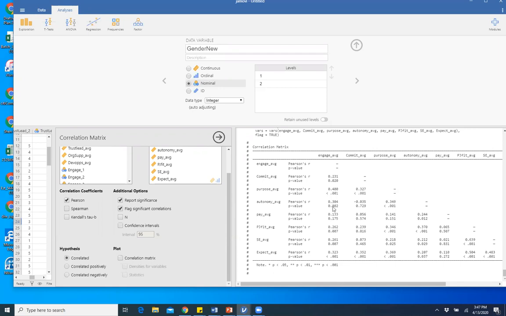So engagement is significantly correlated with purpose, autonomy, because less than 0.05, not with pay, PJ fit's significant, self-efficacy significant, and clear expectations. So a lot of stuff significant there. And then let's go and look at commitment. And I wrote this down with engagement.